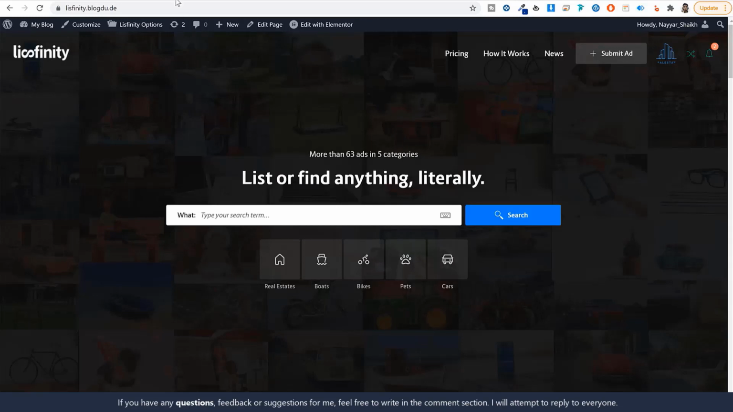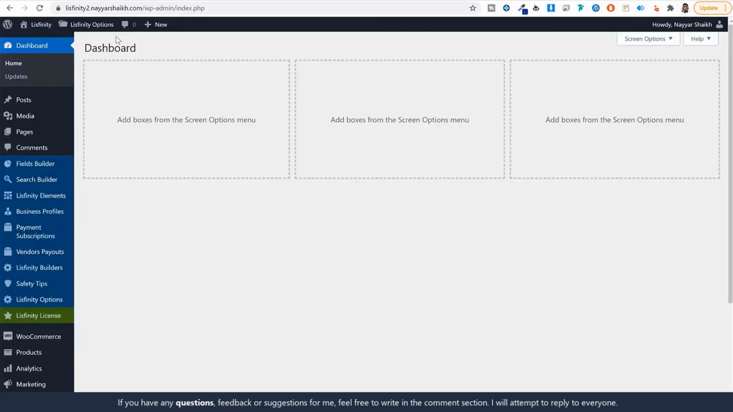First, let's create this category. So for that, come back to your dashboard. Now at the left hand side, as you can see, we have few options over here. First, we need to click on Fields Manager. This is the most important one.